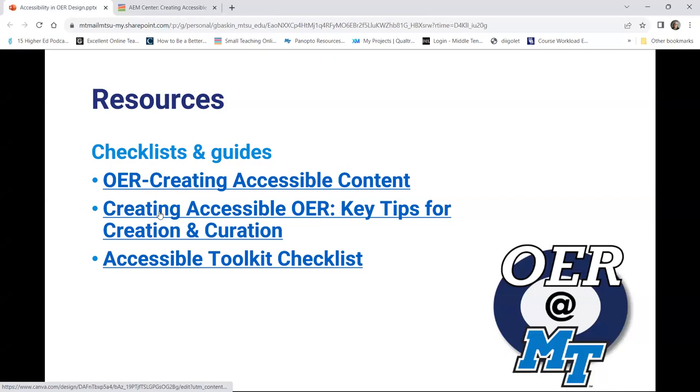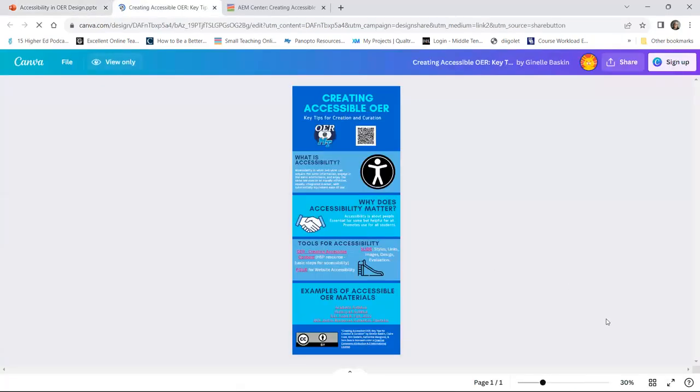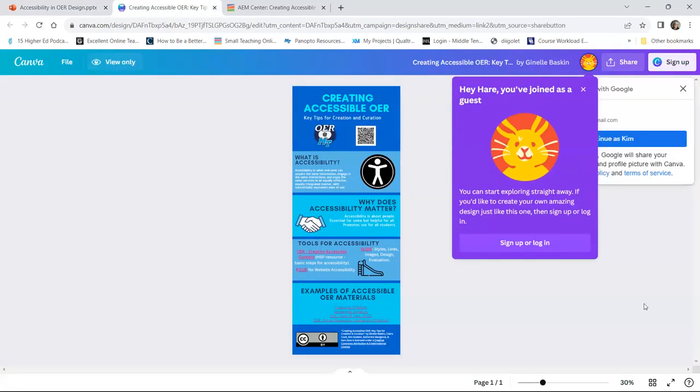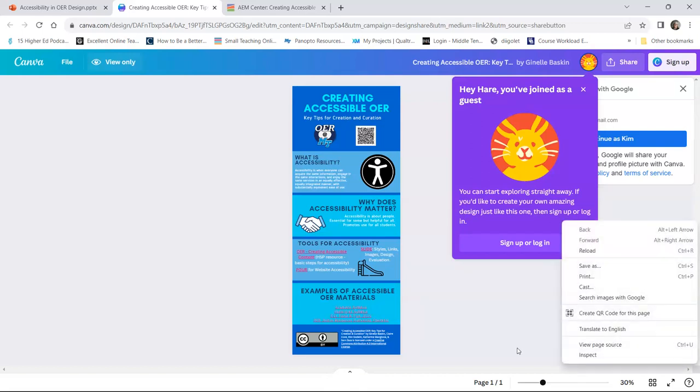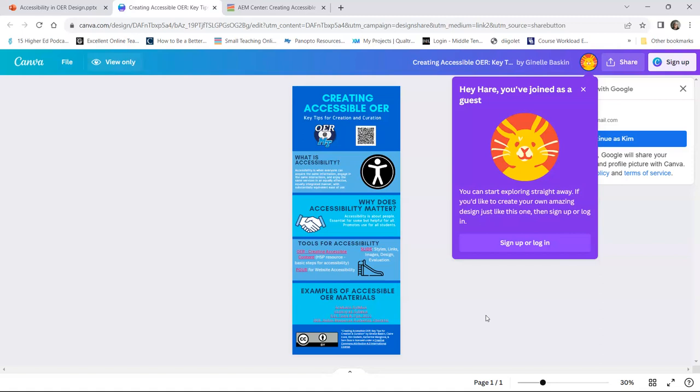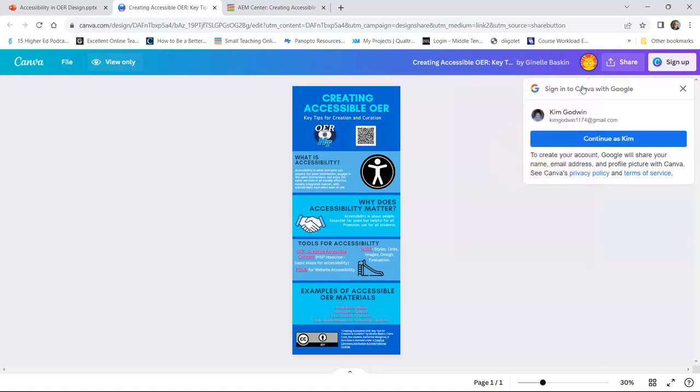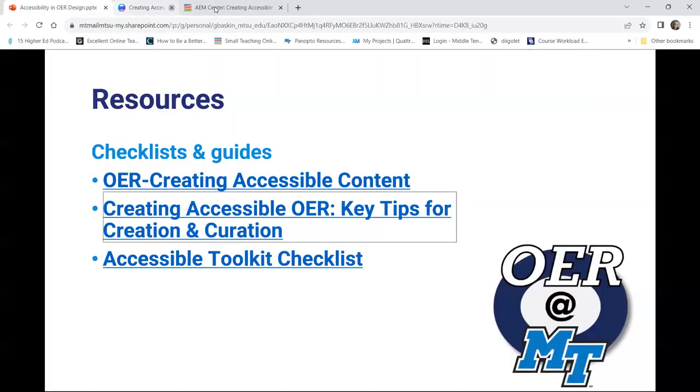This is an infographic that Kim made as part of our, I think it's open all the way. Let's see. I don't think I'll be able to do this open here. But anyway, we'll send you the link to this. So this talks just about the basics of what we talked about today: what is accessibility, why is it important, and it gives you some links to some examples of accessible syllabi. I like this slide. And then lastly, this is one that I liked.